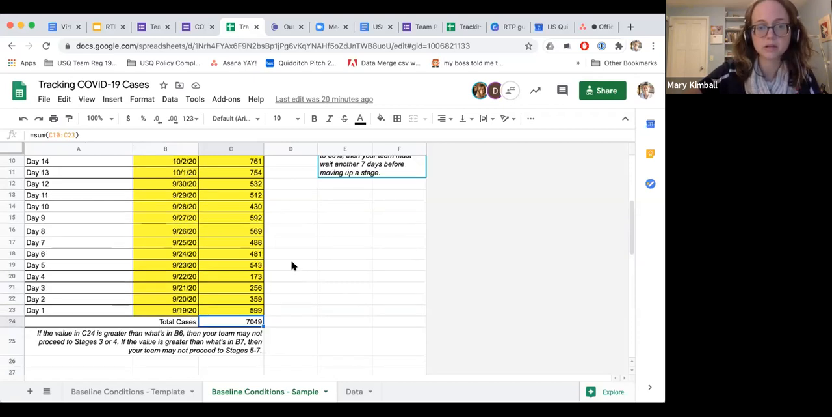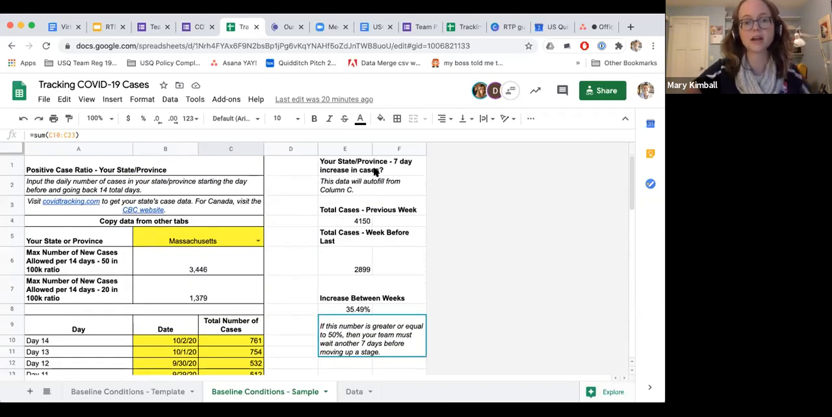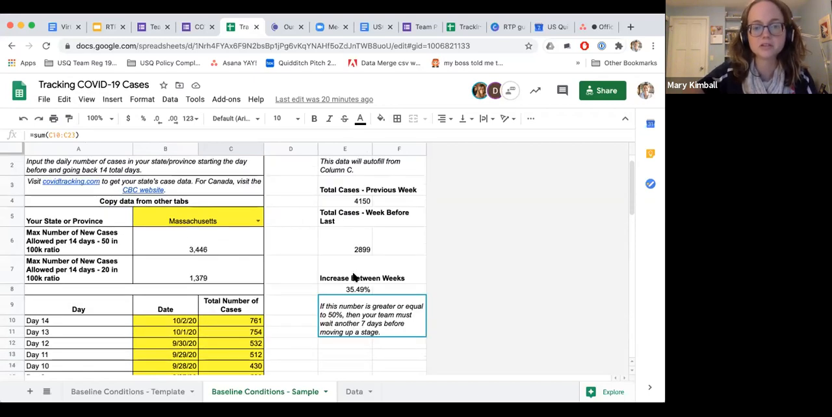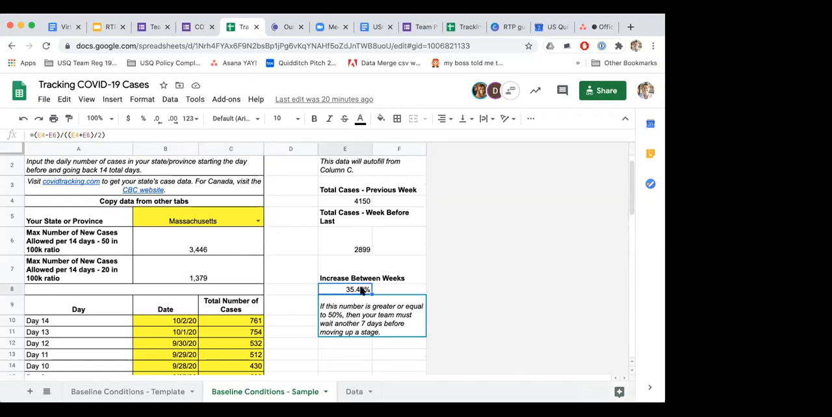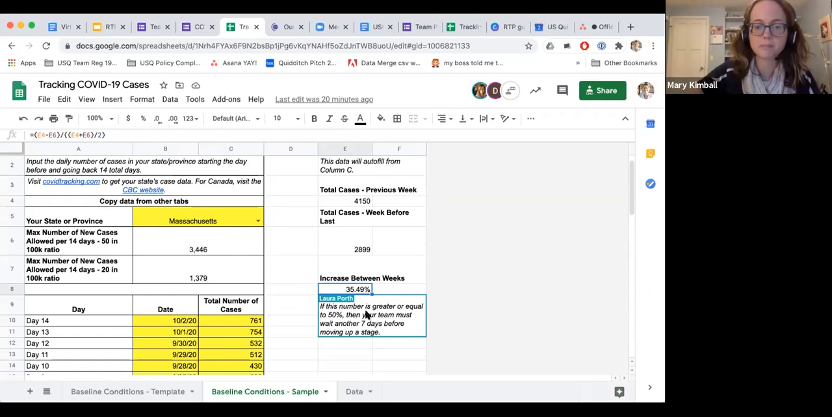The other thing to note, like Laura mentioned, there's another condition you need to look at, and that is if there's been a 7-day increase in cases. So this is also auto-totaled for you. It will take these case numbers and calculate the percentage. So if this number is greater than 50%, then your team must wait another 7 days. If it's less than that, or if it's negative, which means there's been a downward trend in new cases, then your team is cleared to practice. So this will help you calculate both those baseline conditions.